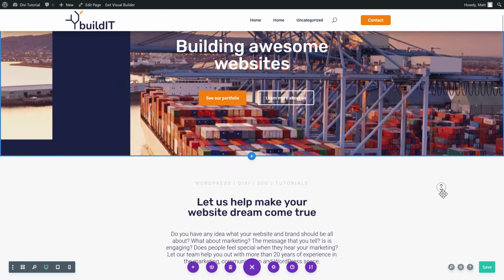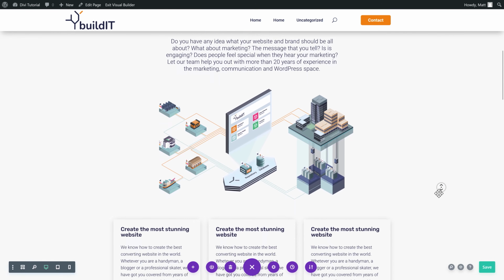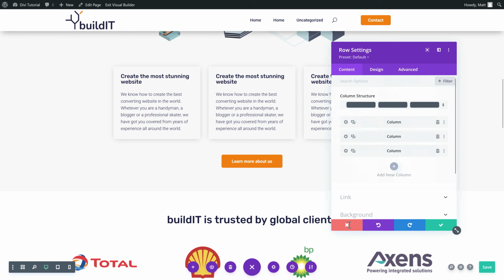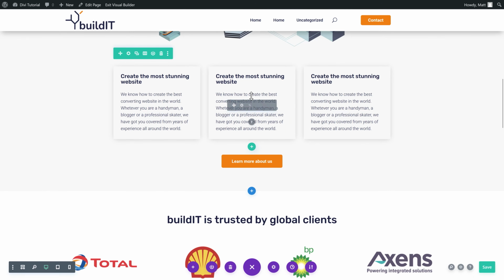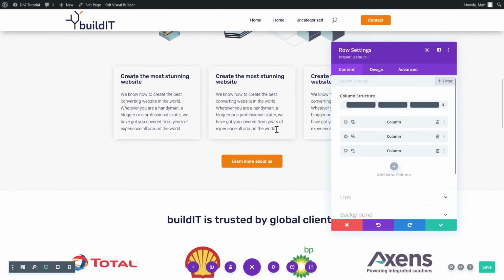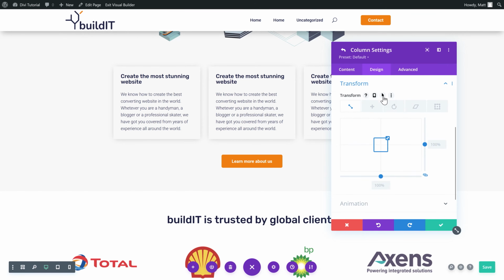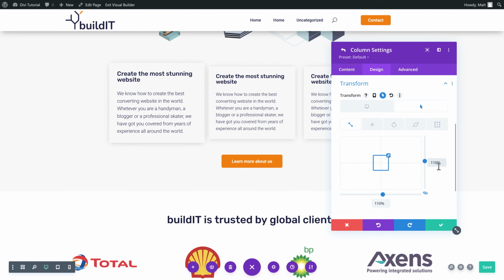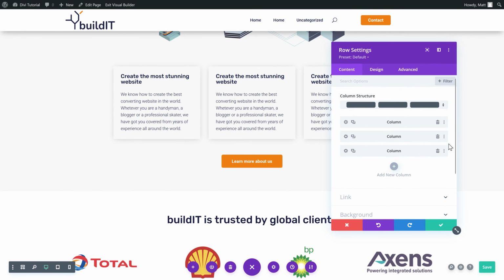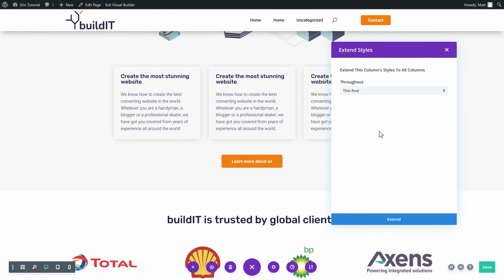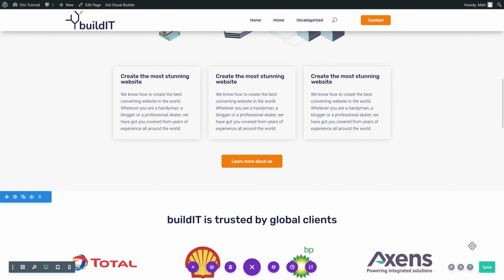So I'm really happy with this homepage, but I want it to be a little bit more interesting to scroll through. So what are we going to do? I want these columns, when you hover over them, to pop out. So we're going to the row settings, go to your first column, go to Design, go to Transform, and when you hover over it, I want it to be the size of 110%, like this. Press Save. Then we're going to extend these item styles to this row. Press Extend.